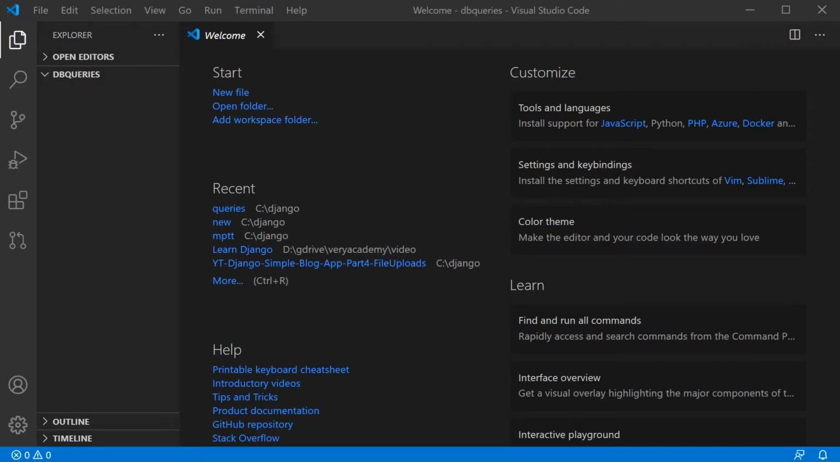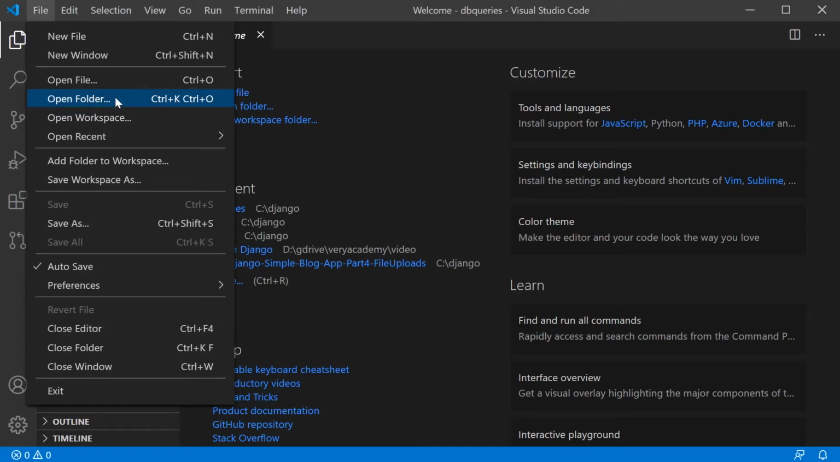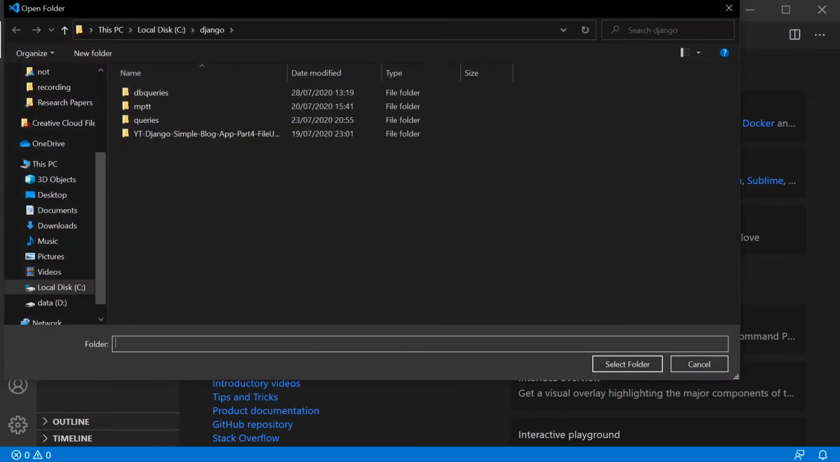For those who are not familiar, we'll just go ahead and create a new Django project so we can run some queries. For those who are familiar with this, you can skip ahead and go to the next section. I've created a new folder already for this project on my C drive. So I just open up the folder, paste in the link there, select folder.